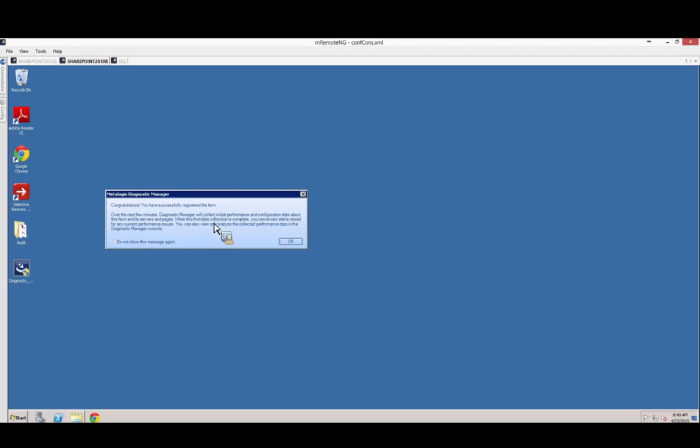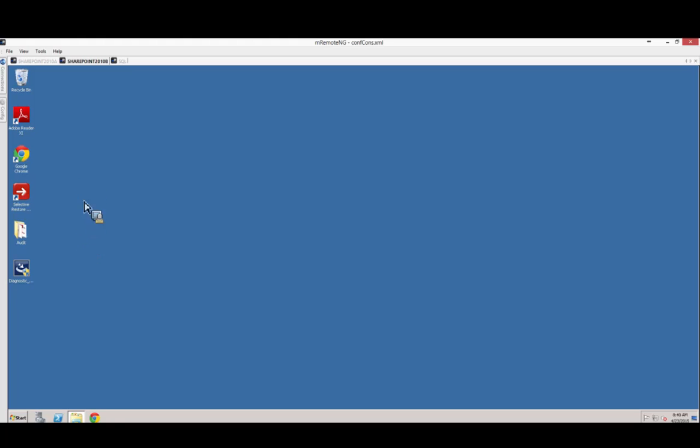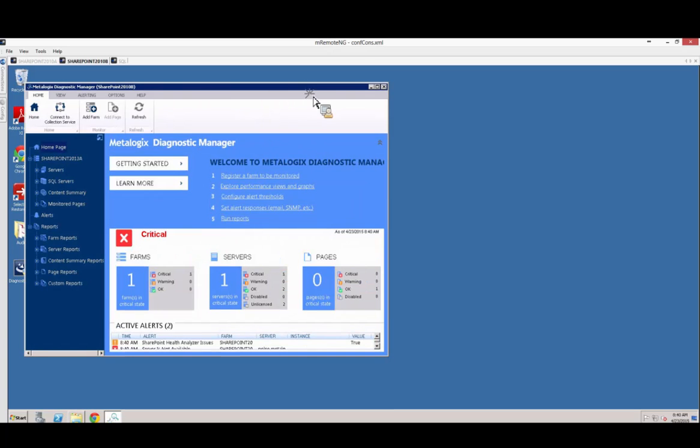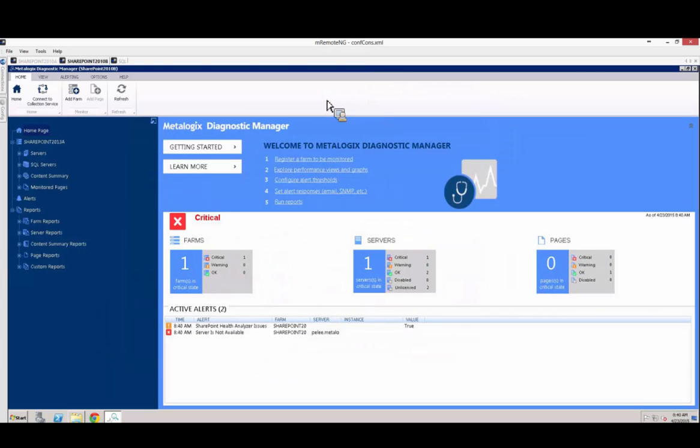Over the next few minutes, Diagnostic Manager will collect initial performance and configuration data about the farm and its servers and pages. Once this first data collection is complete, we can review alerts raised, et cetera. I don't need to be shown that again, so I'll click OK. Voila. We've got some stuff immediately. So now right off the bat, we can see a little bit of red and a little bit of green. Nothing too fancy yet. This is all based on default static alert thresholds. In our next session, we're going to get real deep into alert threshold setting and stuff. For this, I want to focus on this installation, so I'm not going to go too deep into any of this at this point. So we've installed.